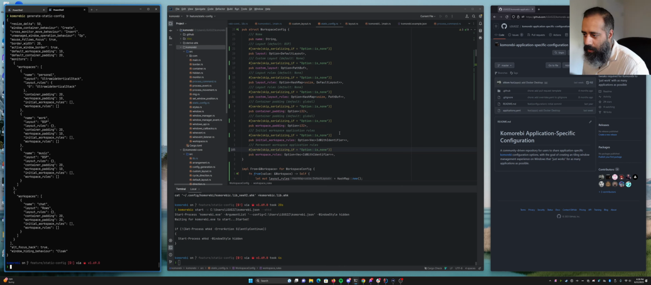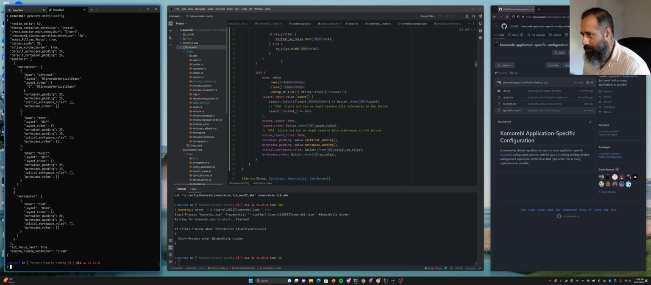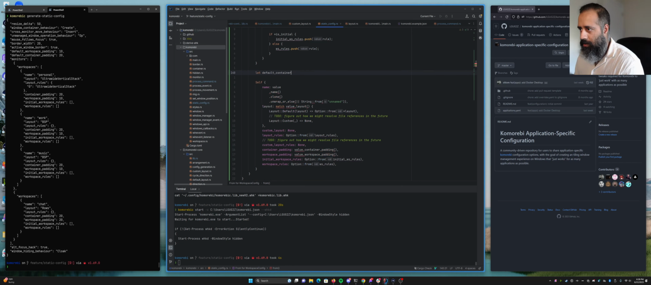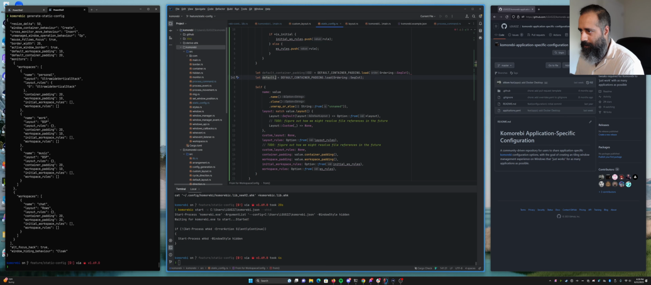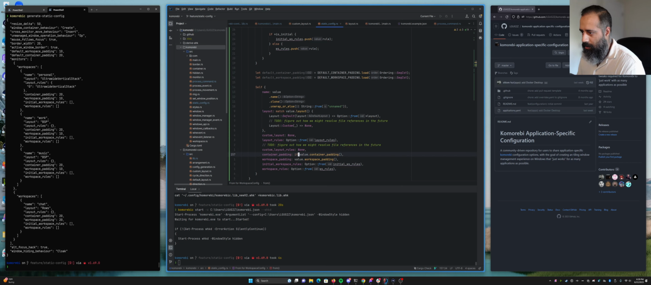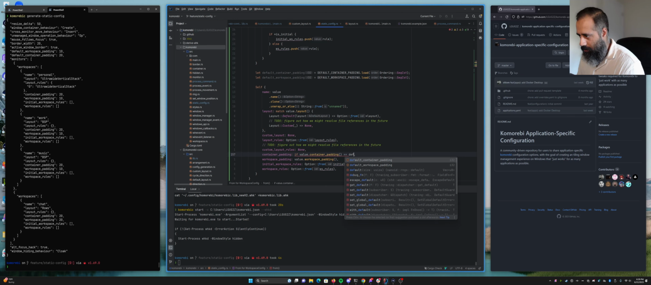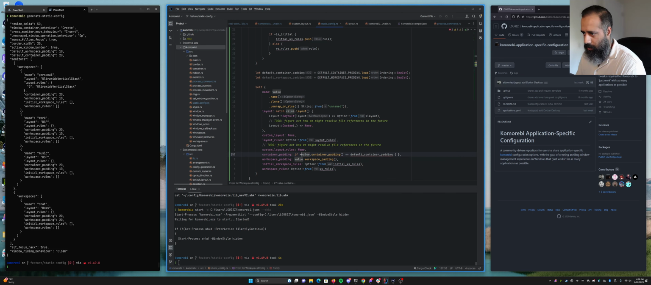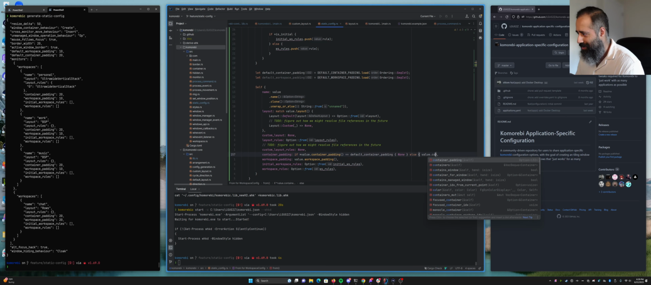Nice. And so I think the only other thing that I would have liked to have done, right? Maybe I can do this. Let default container padding equals, let's load this. As far as possible, I just want to avoid having things in the config that don't need to be there. Default workspace padding. So we're going to do if container padding equals default container padding, then maybe that needs to, yeah, that needs to dereference. So if it's already the default, then we don't care. Else, we care. Container padding.